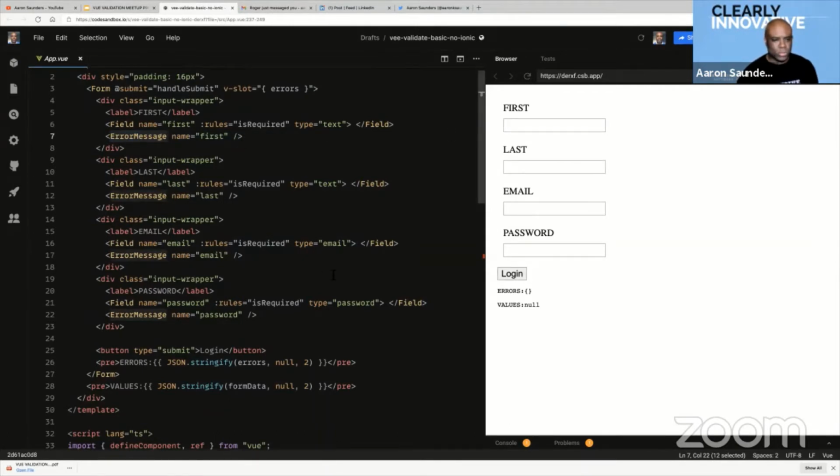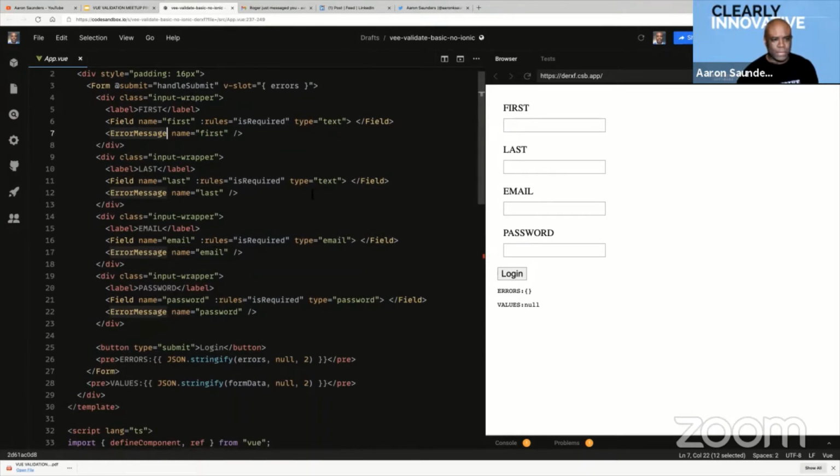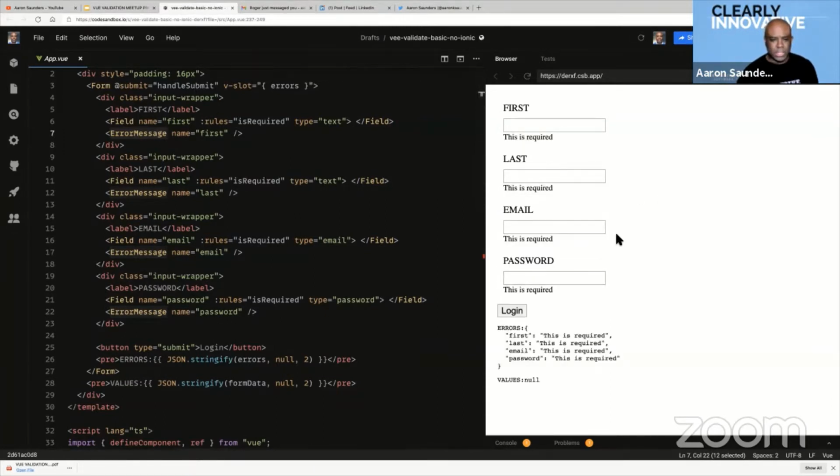So the way it's currently set up now, the on submit, when I click this login button, will attempt to trigger a validation. So if I click it now, I'll explain what you're seeing on the screen. This is required that's listed here on the bottom is coming from this error message component. So it's rendering the error message associated with the field that has the name that is passed in as the attribute for error message here.